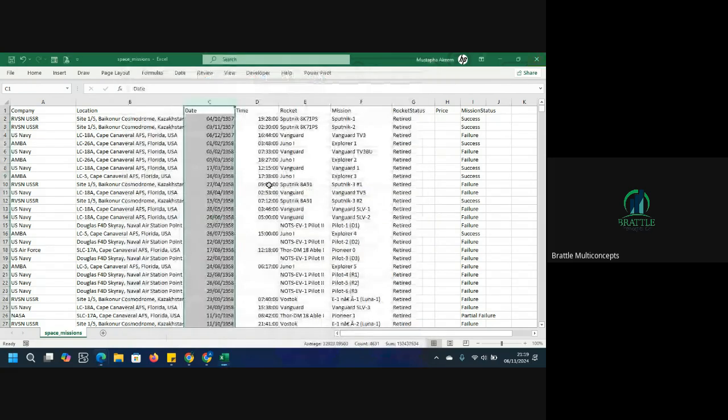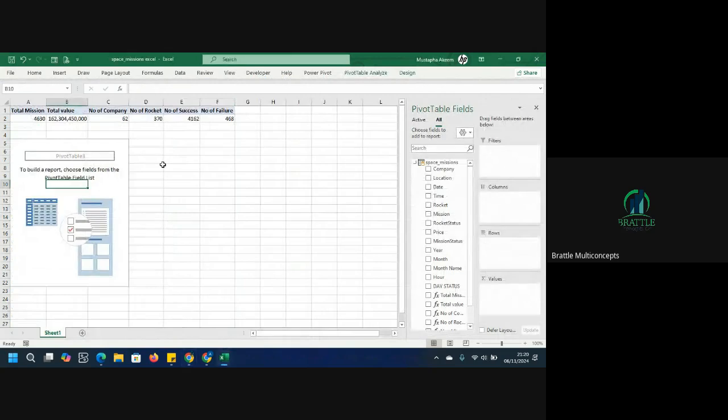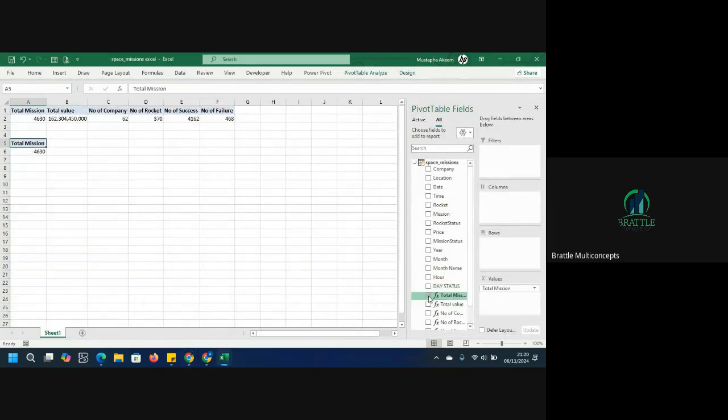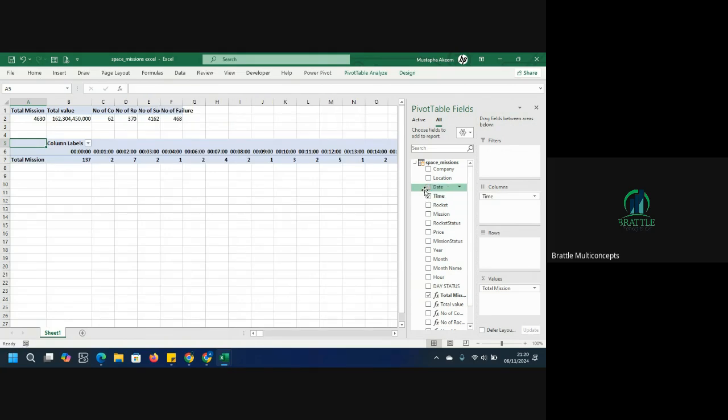To create a trend, what kind of data do we need to use? Can somebody tell us that? What kind of chart can we use for trend? Total mission by year. We can use time. Let's see time first and see what we have there.